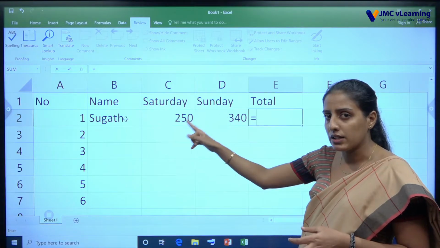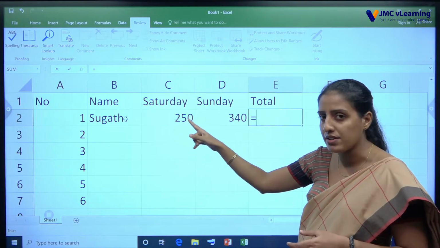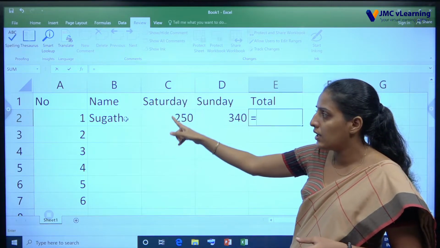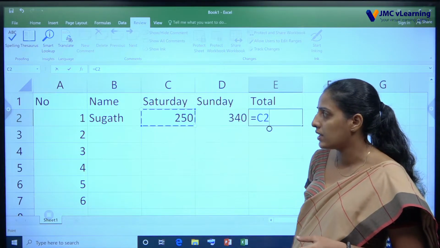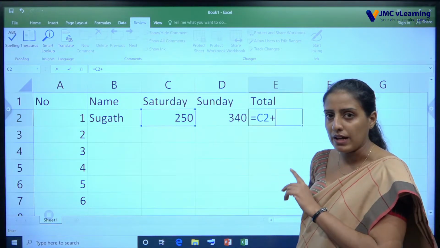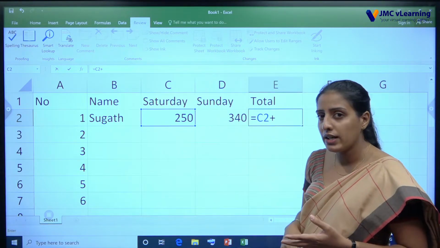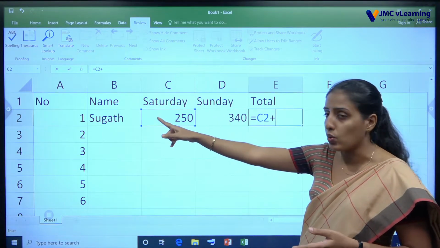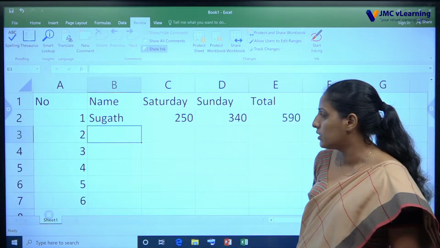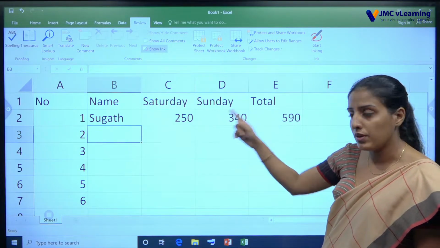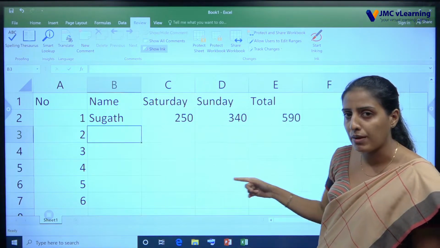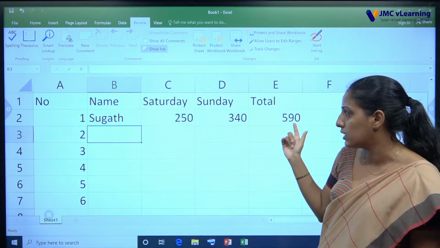We can't take the contents, we have to take the cell addresses. What is the cell address for this? C2. So, press C2. Then you have to add it. Type plus. Then what should I add? D2. Okay. Then press enter. You don't need to do the calculations, automatically MS Excel will perform the action.